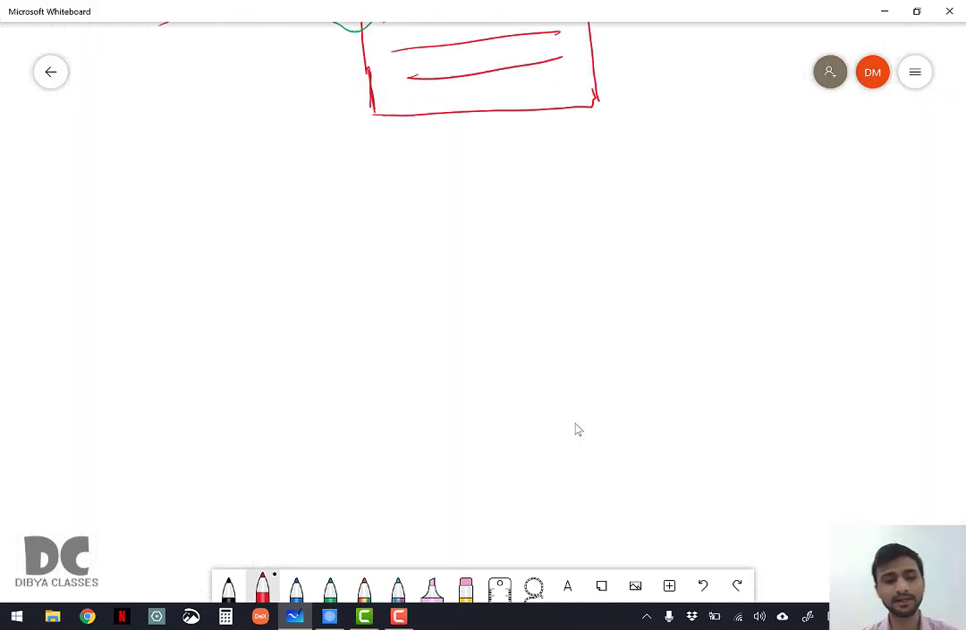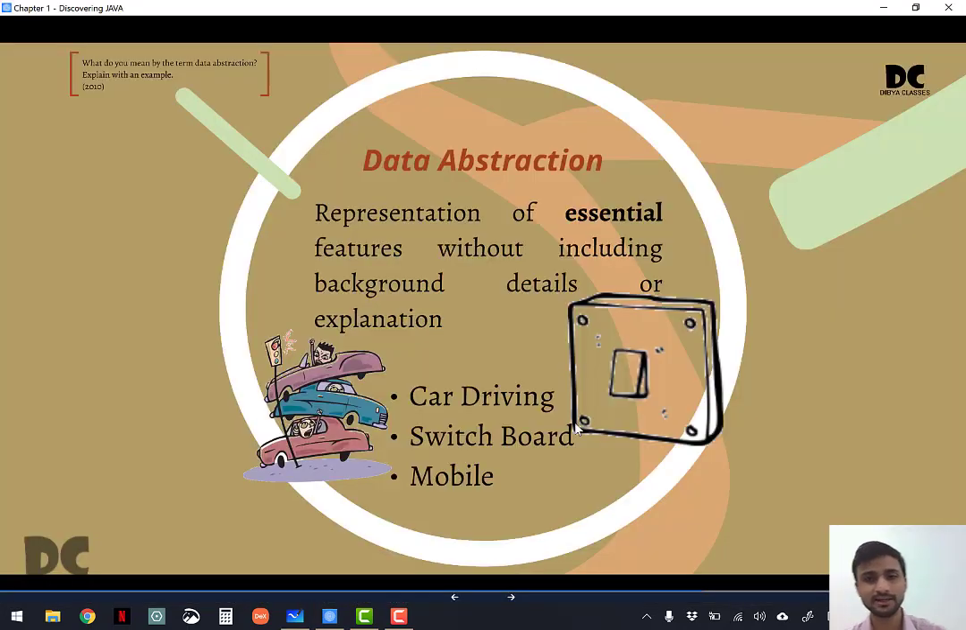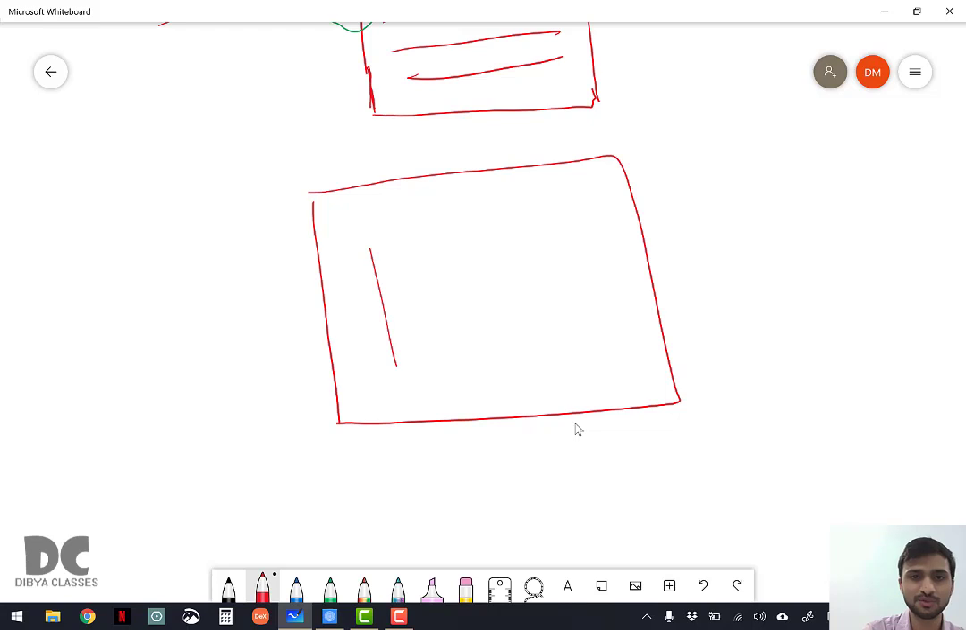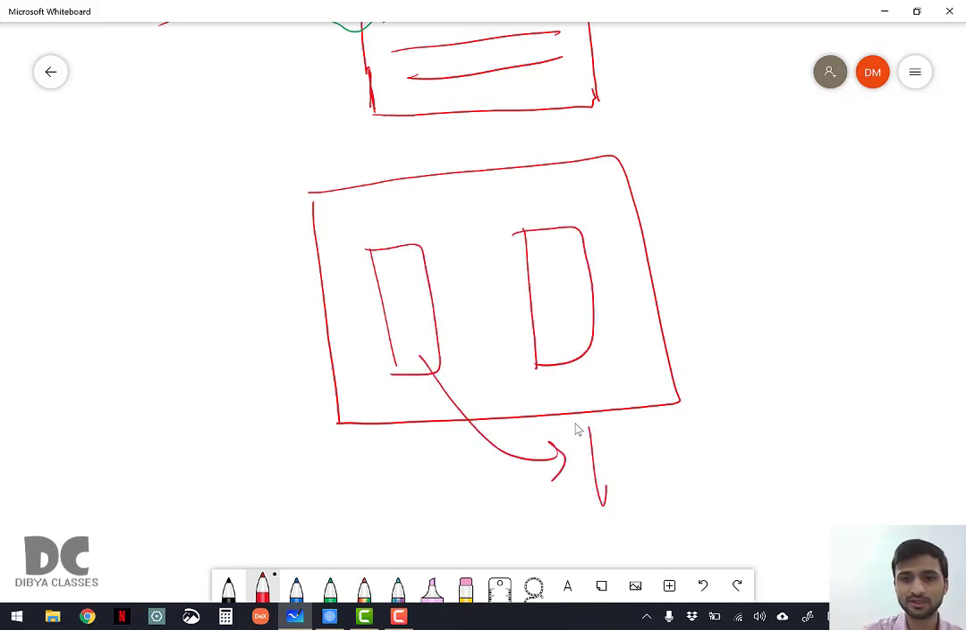For example, in the real world, there is an example like a switchboard. Okay, so there is a switchboard. In the switchboard there are two switches. One switch is for the fan, another switch is for the light.